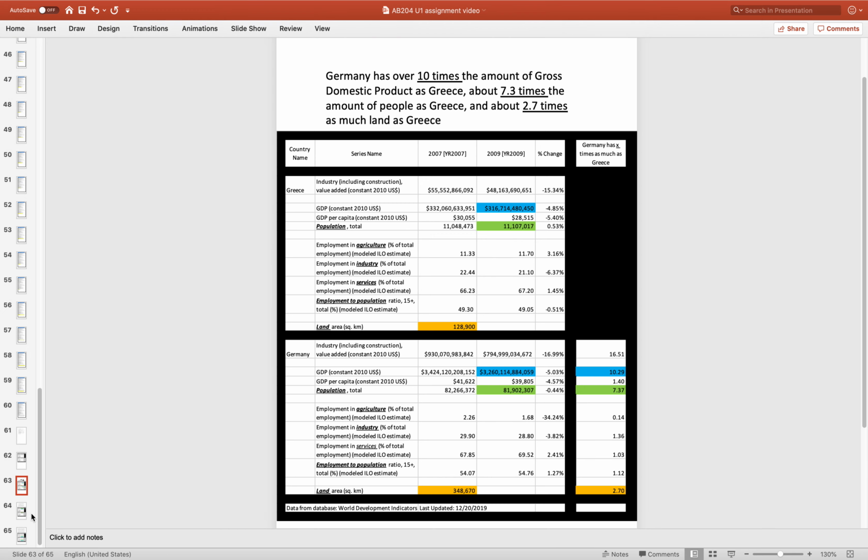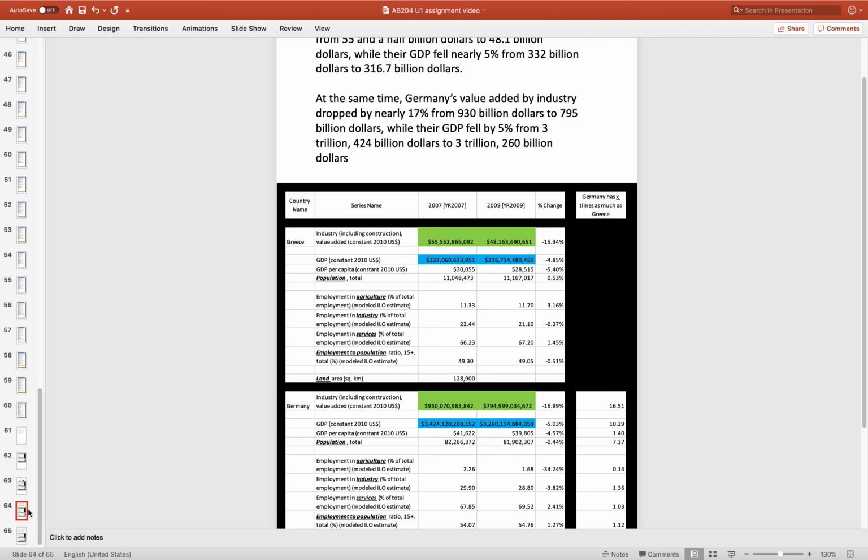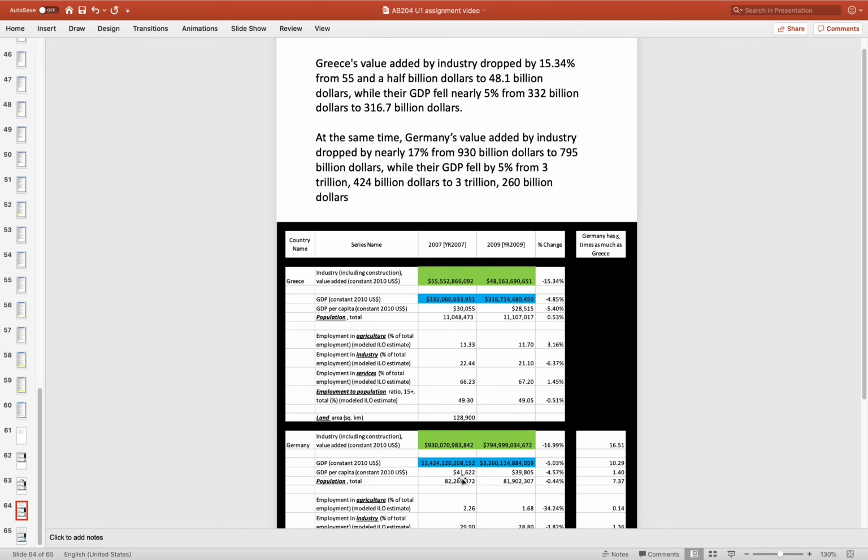Okay. Now, we can go a step further and highlight a couple other things. Again, Greece is value added by its industry. Now, that's the number we're looking at. And we see that Greece from 2007, where they were at 55 billion with a B, dropped to 48 billion, they actually lost 15.3% of their value added through their industry through the time of the Great Recession.